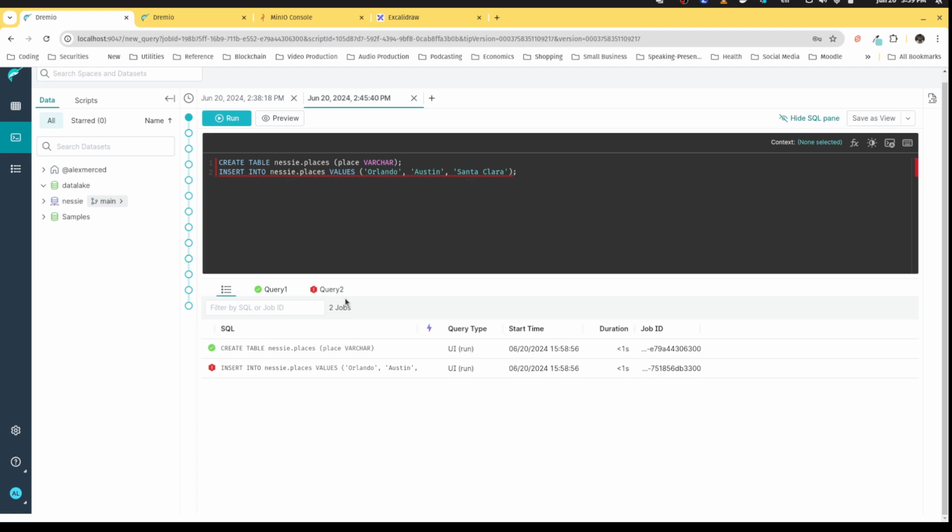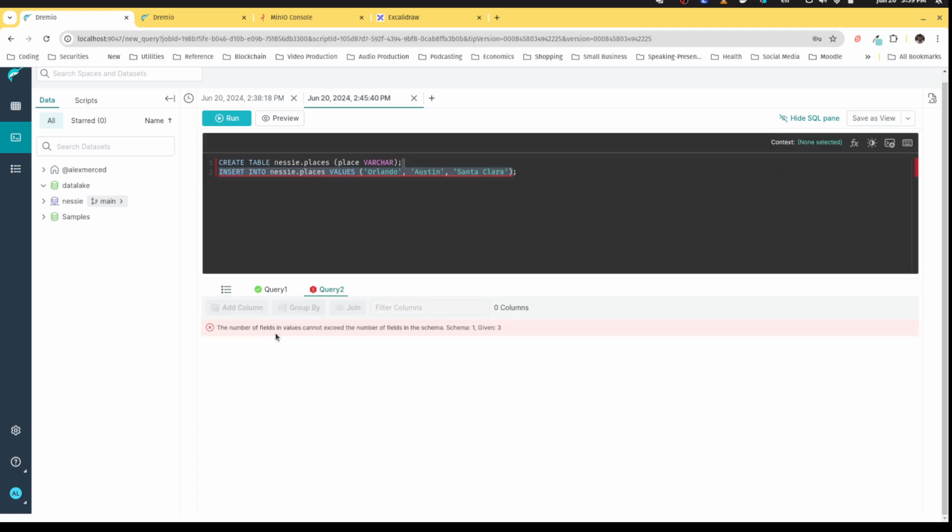Now I've made some sort of mistake, so let's take a look at what I did. The number of fields and values cannot exceed, oops, yep, my mistake is that each individual one should have its own parenthesis. So this should be like that. There we go, that should fix it, but I can't create the table again.